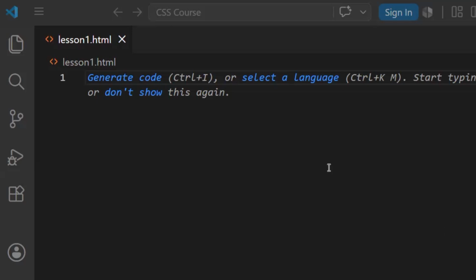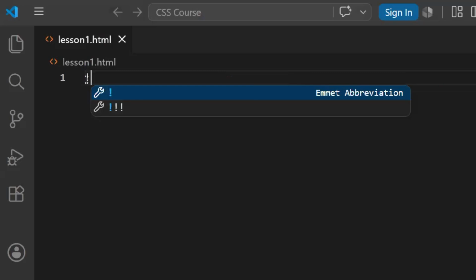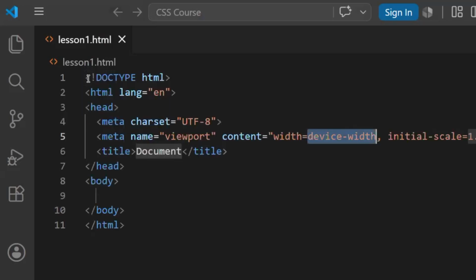Now let's write the structure of HTML, because for CSS again we need the structure of HTML, right? By now you all know that by pressing the exclamation mark, you can get the complete HTML structure. I have explained these elements in my HTML course, so I'm not going to explain it today.